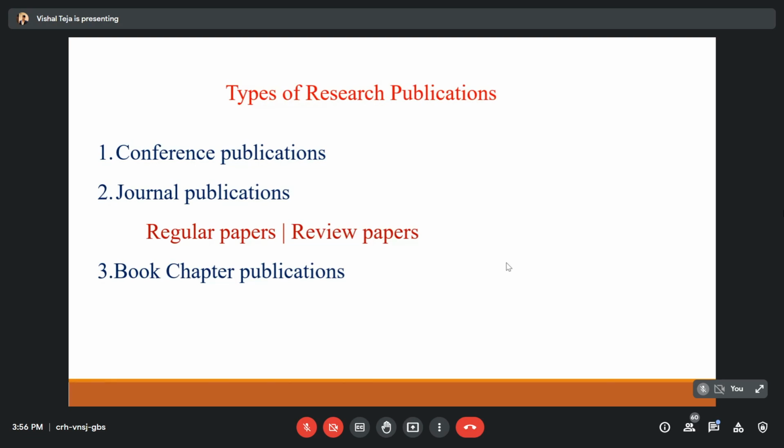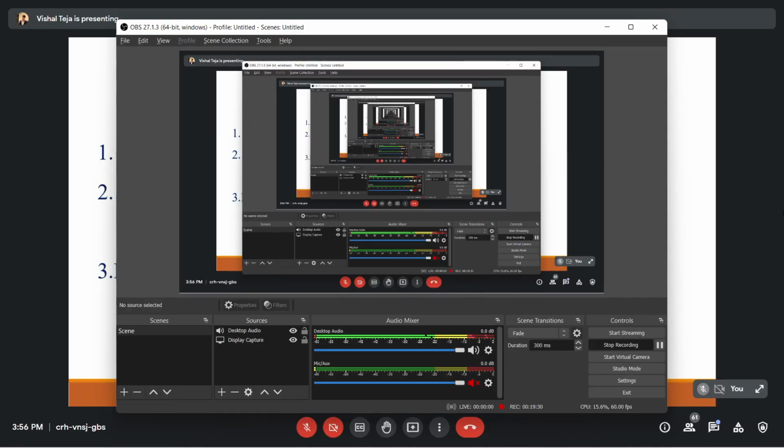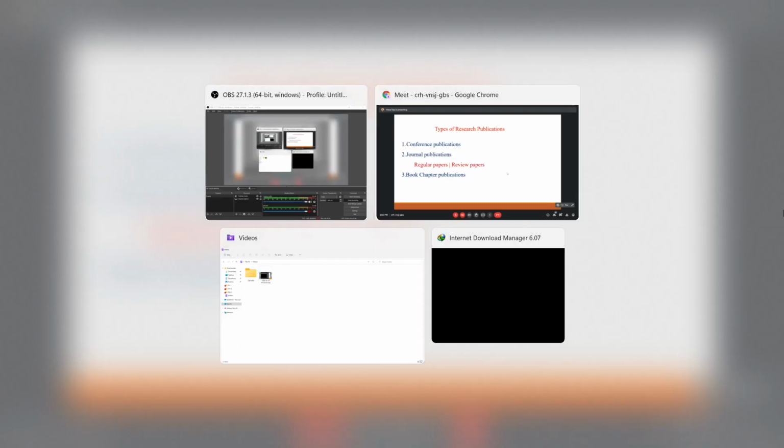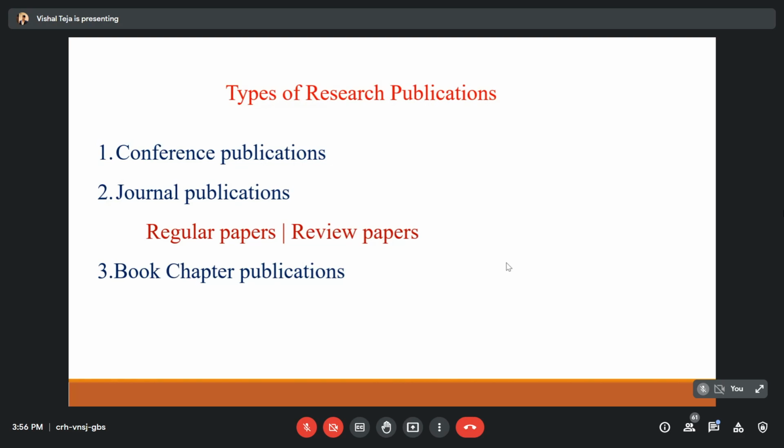And the next one is book chapter publication. Suppose you have theoretically worked out the proposed work, but practically you may or may not have implemented it, then you should go for a book chapter. Everything has some particular weightage, but journal publications have more weightage than conference and book chapter publications. So it should start from journal, then conference, and at the last it should be book chapter publication.